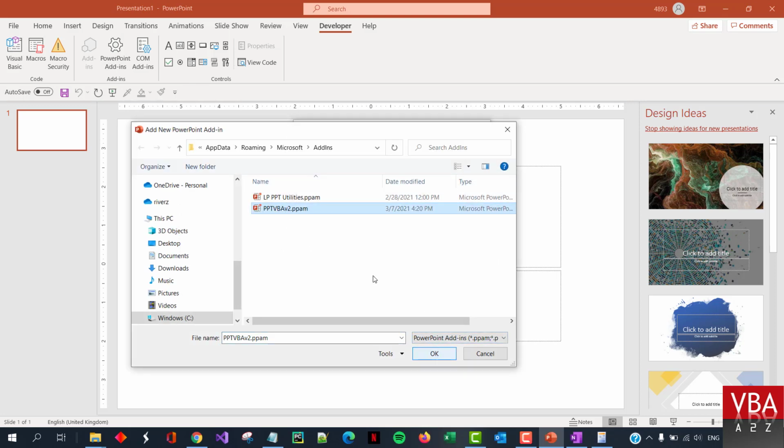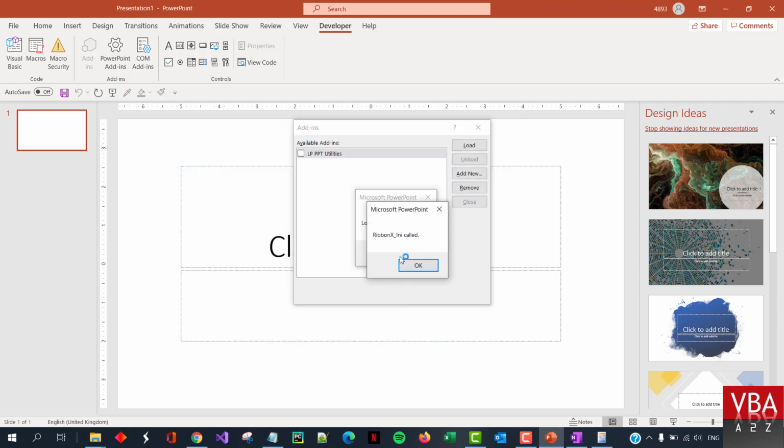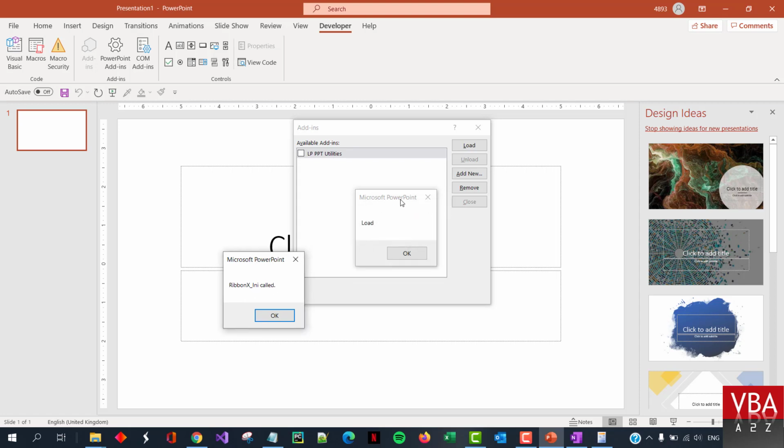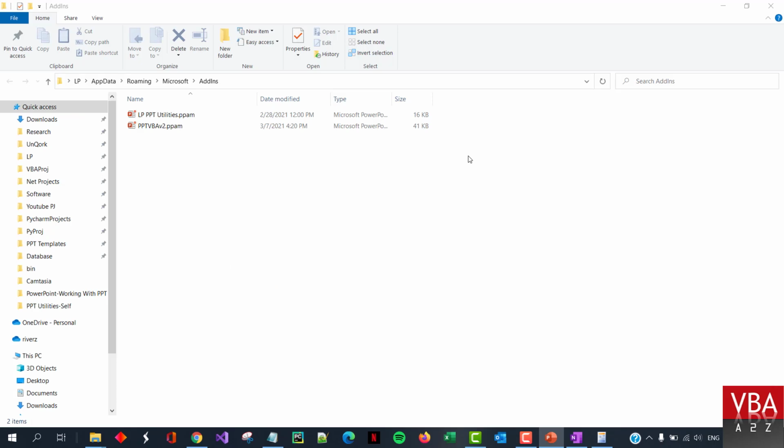Now, if you create a new add-in, you replace this one in the same location. Okay, so if you add this to another location, it's not going to get loaded. So put it in the add-ins folder. It's a little bit different than Excel. As you can see now, the auto load also fired and Ribbon X also fired.